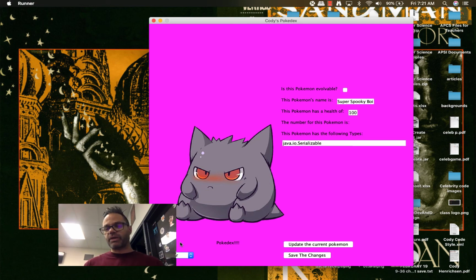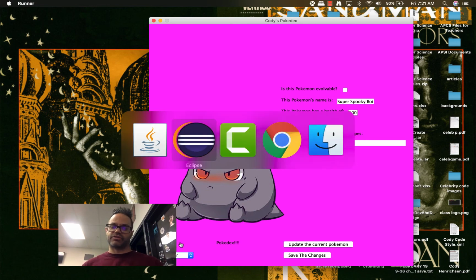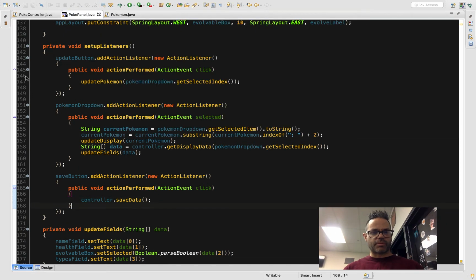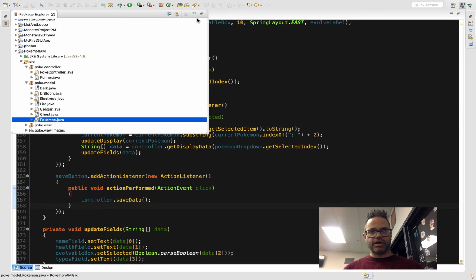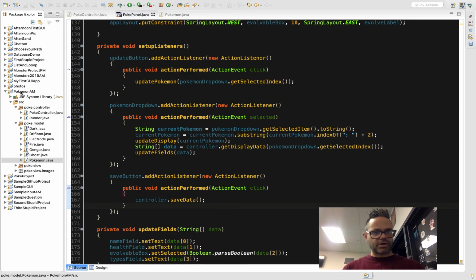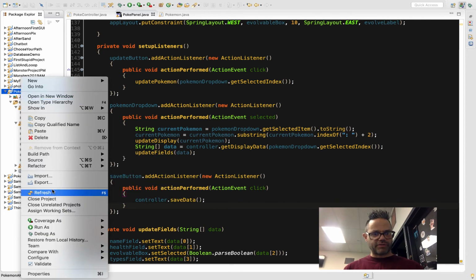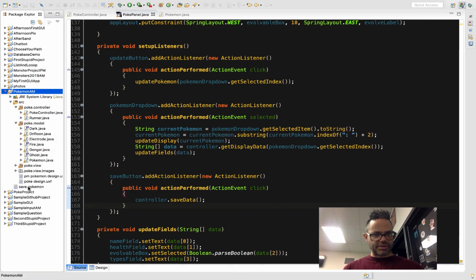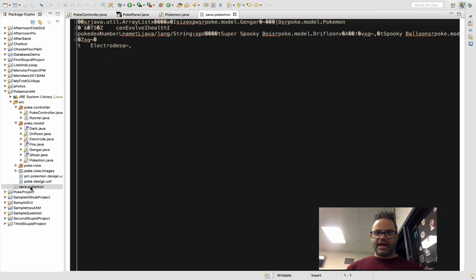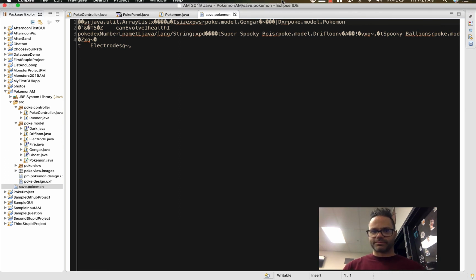Let's go ahead and take a look at what that means for us inside the actual project itself as well. So as we go over here to our project, I'm going to open up my Package Explorer and maximize this. And I'm going to go over here to my Pokemon project and refresh my view. And as you can see right here, I have my save.pokemon file. So that save.pokemon file is put right there inside the package. I can double click on that. And this is what we have.